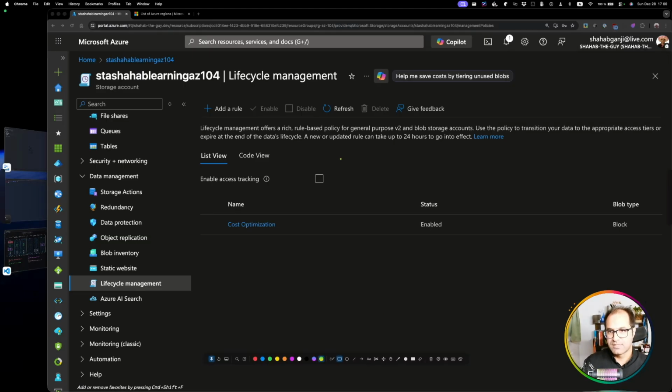We have created these rules, and it will take some time for this rule to take effect. Here it is mentioning that a new or updated rule can take up to 24 hours to go into effect. And that was the second feature that I wanted to talk to you about, because it will help you save a lot of money when you don't have the necessity to frequently access the files, and you just move them to a lower tier, and maybe at some point you could just delete all those blobs.